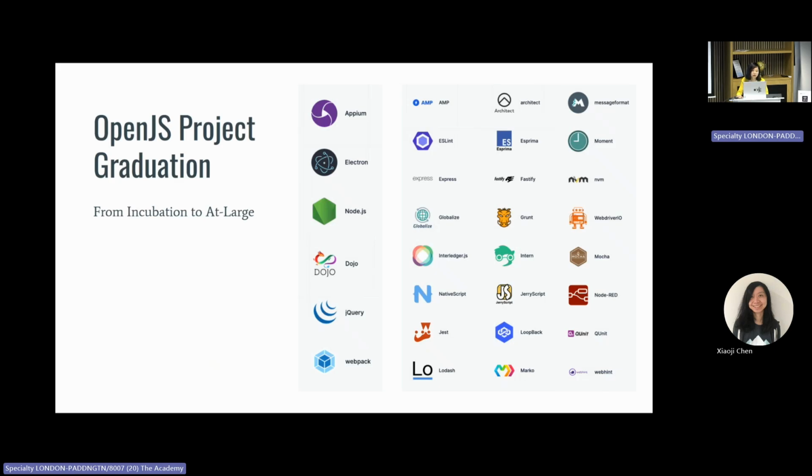When we first joined OpenJS Foundation, we were put in the incubation projects list. That is where they have new projects that they are still watching and thinking that may have potential. We are in the process of graduating from that to the at-large projects to join all these fine open source packages that everybody's familiar with as one of the more healthily maintained OpenJS projects.